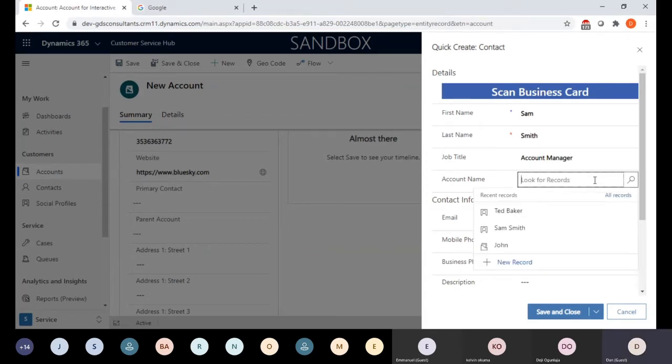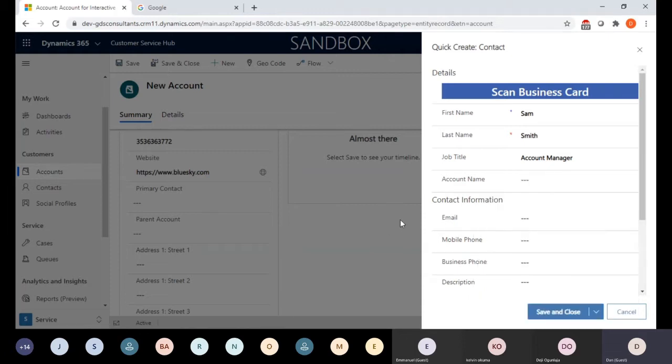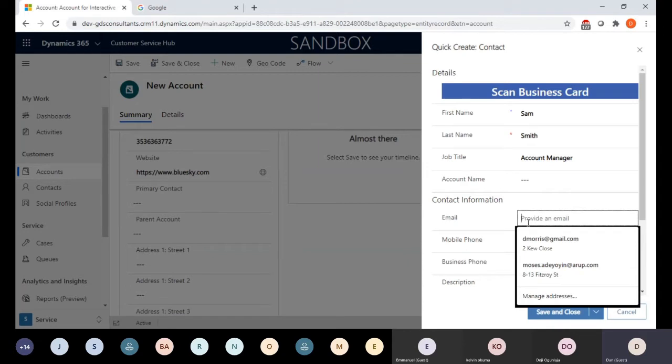And the account itself, it could have a name, but obviously we haven't finished creating our account there. We would marry the two once we've created the contact.